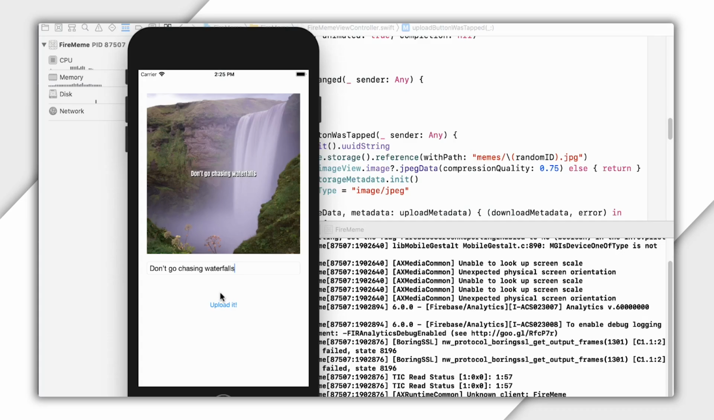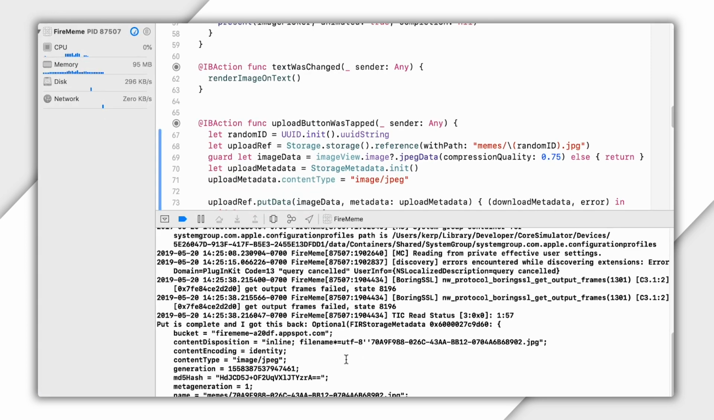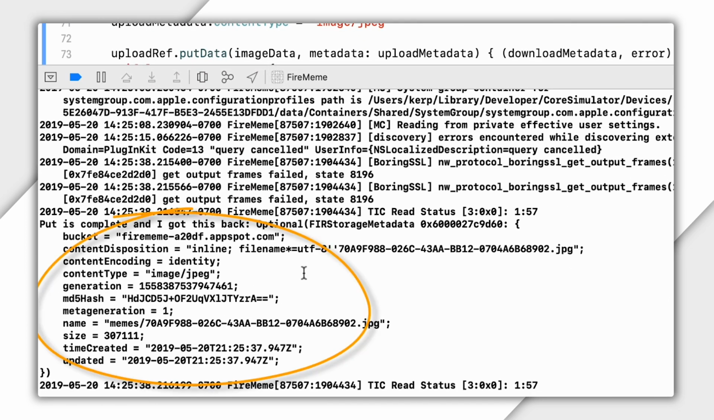Let's give it a try. I'll hit the Upload button, and I can see that a few seconds later, I get back the download metadata indicating that my object was successfully uploaded. If I dig into this metadata, I can see the name of the bucket where this file is being put, as well as the file name representing the folder and name of this file.